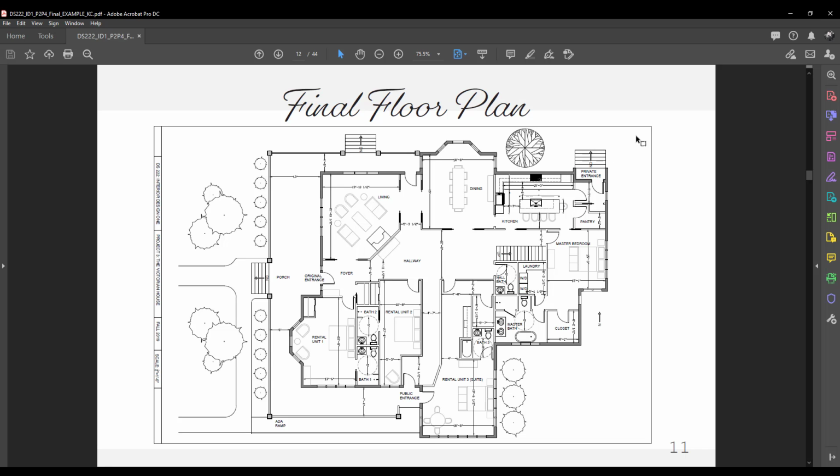Also, please make sure to crop off the title block that goes around the edge and just let it be the floor plan. Okay, just let it be the building itself. We don't want that title block. It kind of adds extra clutter that we don't need to see.